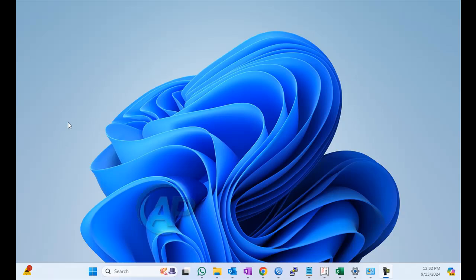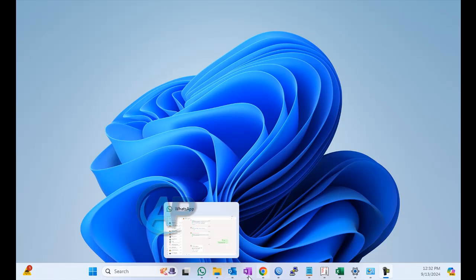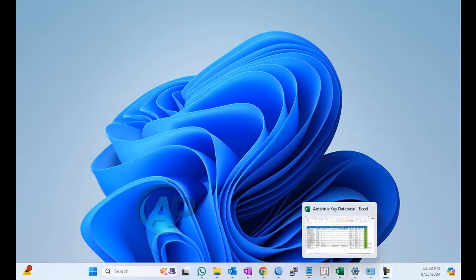Most of the time, your taskbar is not working in Windows 10 or 11. We are going to explain how to fix the taskbar problem.